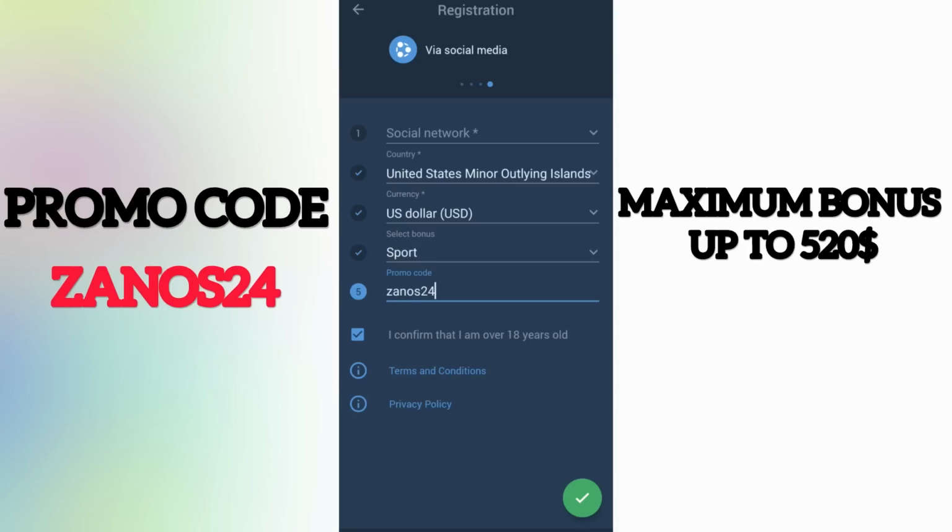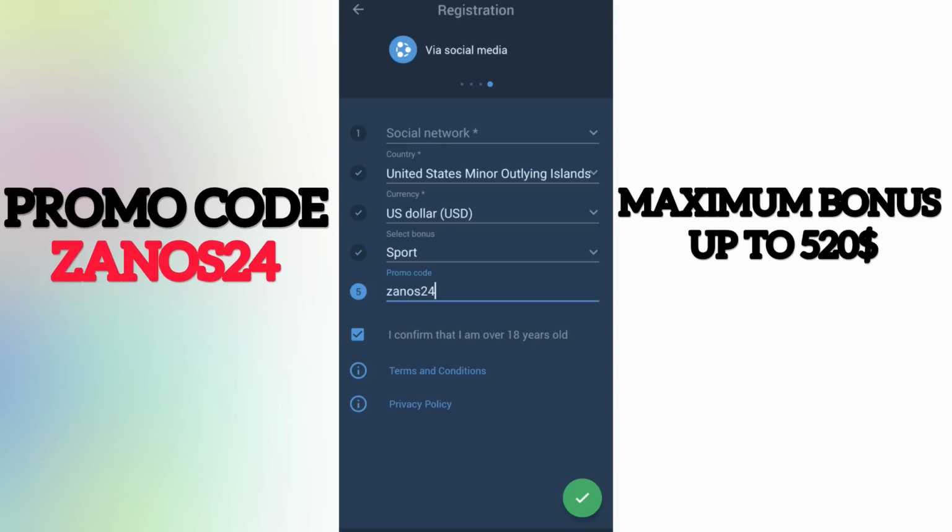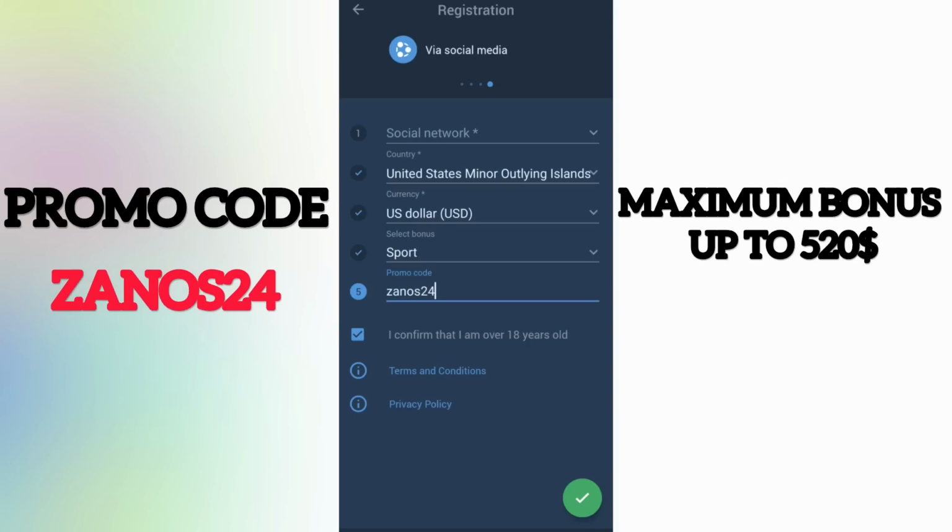Next, we're going to our final step, the account deposits menu. In this menu, in order to receive a bonus, you need to replenish the balance in any way convenient for you. Balance is replenished almost instantly.